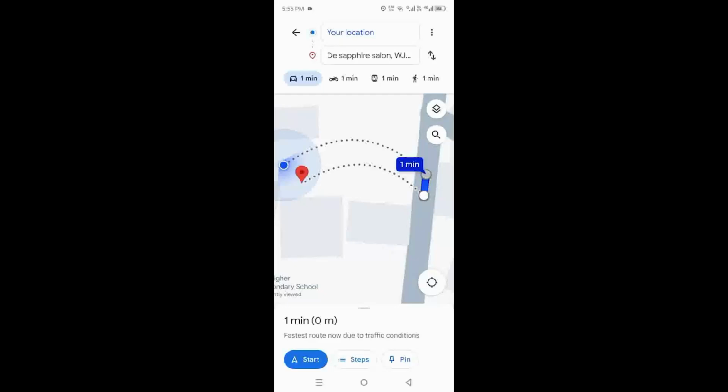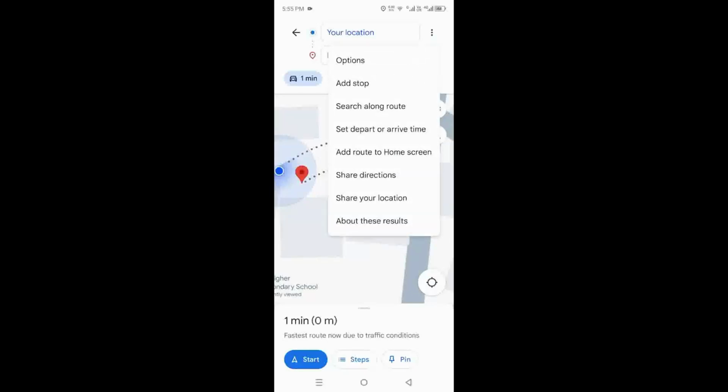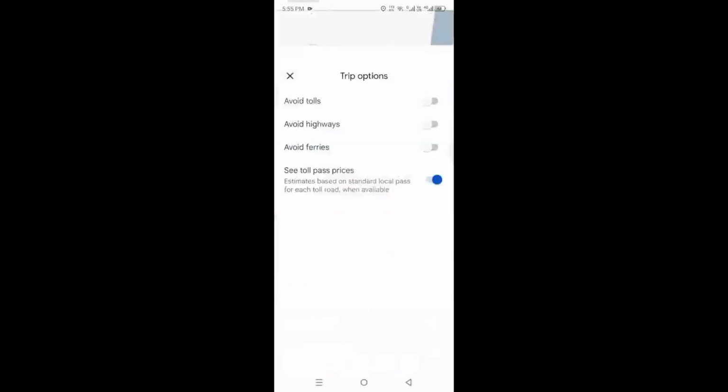Then you have to hit on this three dotted button, which is at the top right corner of the screen. And here you will see this type of pop-up over the screen. You have to go with options.